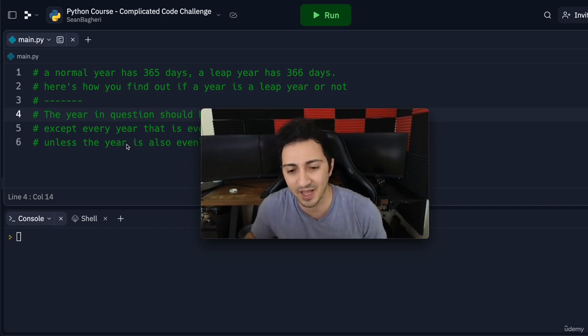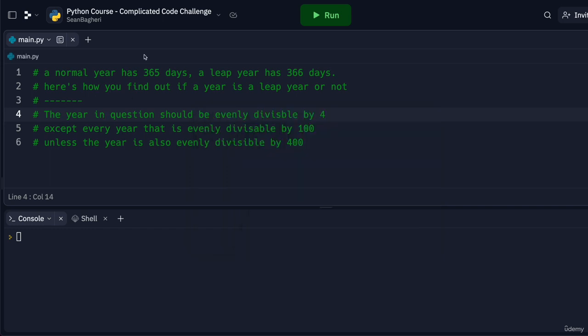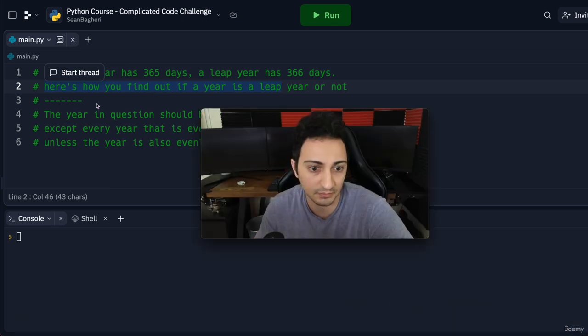All right, let me explain how this works. A normal year has 365 days, we all know that, but a leap year has 366 days. I'm not sure how familiar you are with leap years. They are essentially an extra day in a year, and they happen every 4 years. So here's how you actually find the leap year, based on the year people enter.